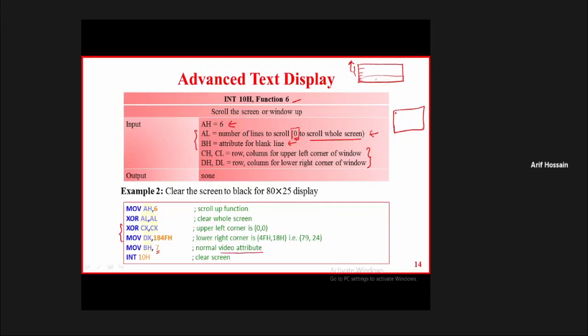But what these two can do is that, instead of moving 0 in CX, you are moving some specific row and column value to CX. So CX will be responsible for the upper left corner. Whatever row column value you move is somewhere over here, and whatever value you provide in DX is somewhere over here. That means in that window, only this portion will be available for normal video attribute. These portions will just remain blank. Have you got my point? Have you got this part?